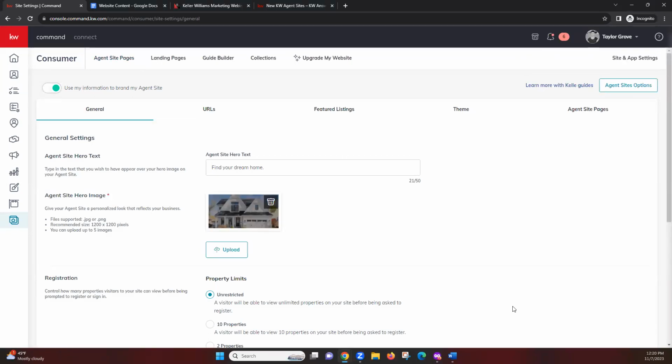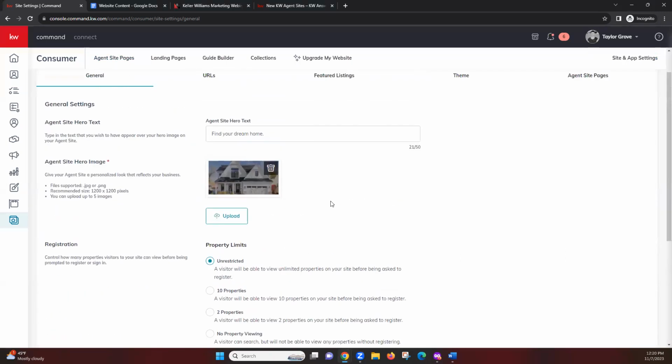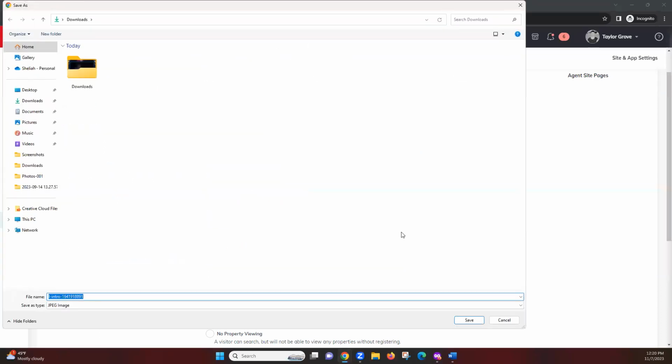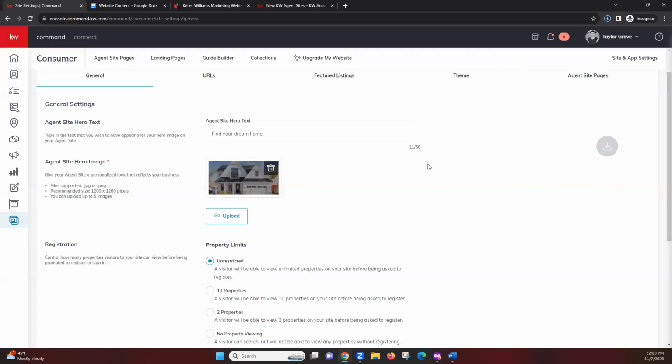So you'll be able to find your hero images on this first page here. So if you have uploaded any custom images, you should be able to locate those here in this spot in the middle here. So to save these images, you will simply just hover your mouse over the image and then right click and save image as. And that will allow you to save your custom hero images here.